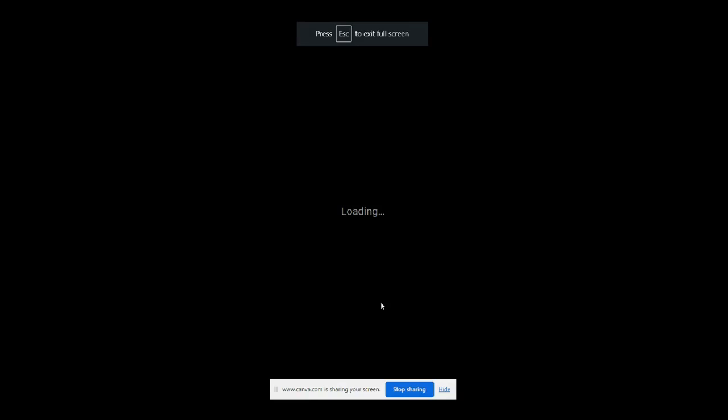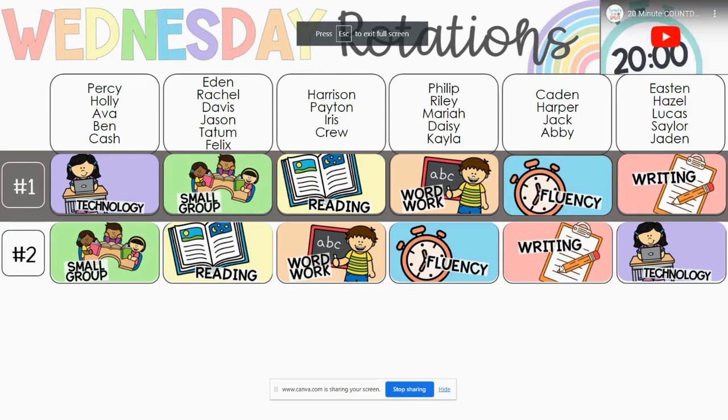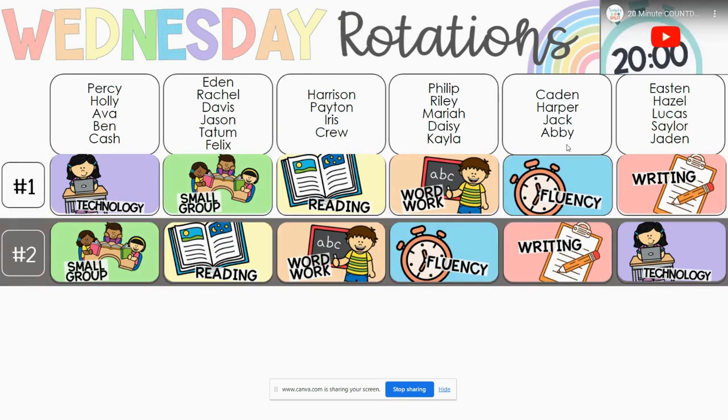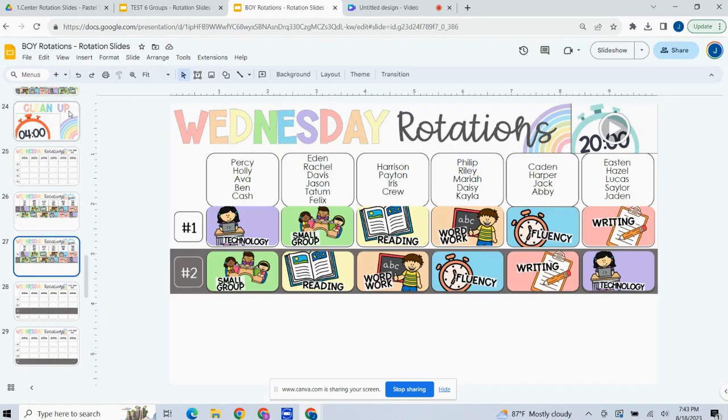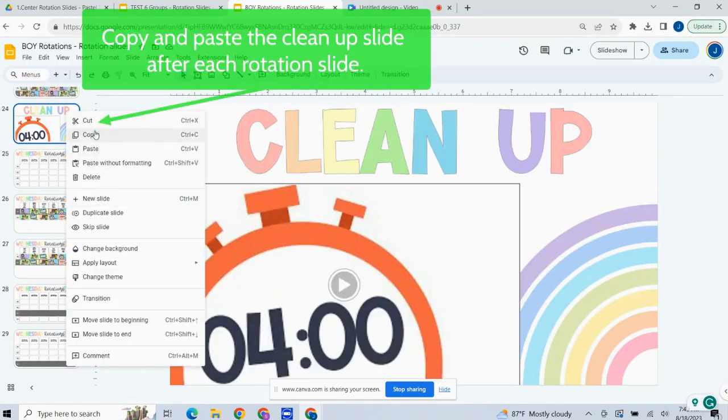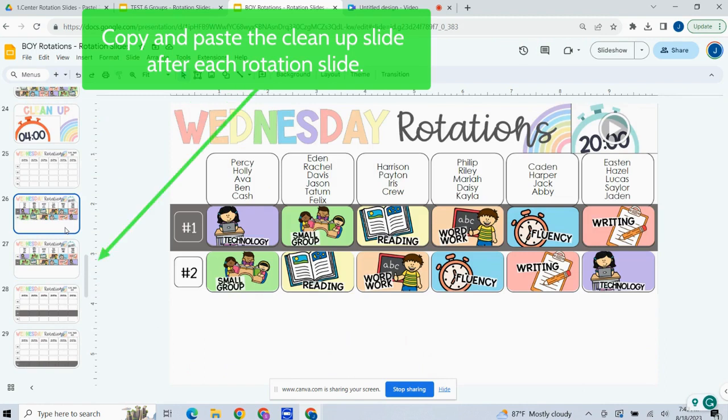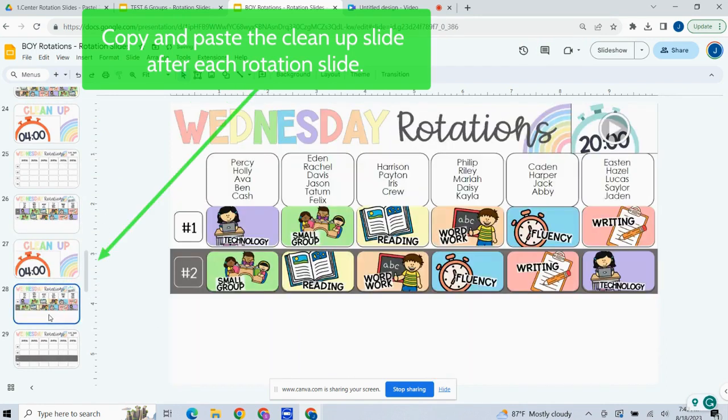And this is kind of what it looks like all together. You can play the timer in the corner and then it goes back and forth between the 2 rotations. And then you can add a cleanup timer and just paste it after each of those.